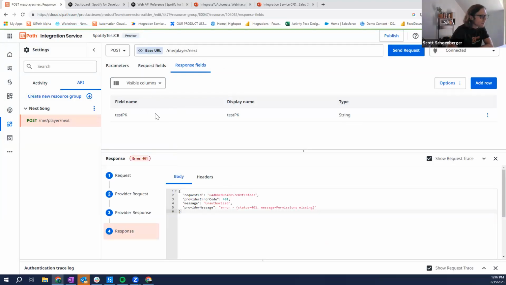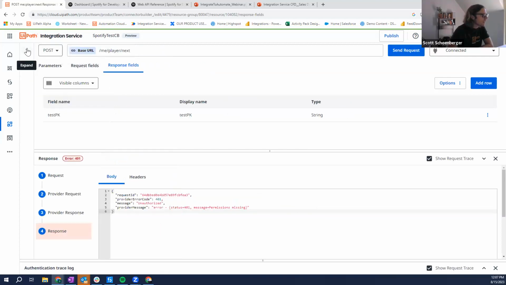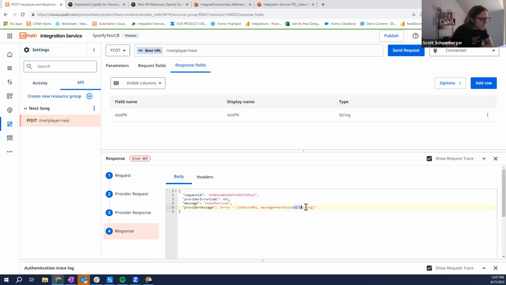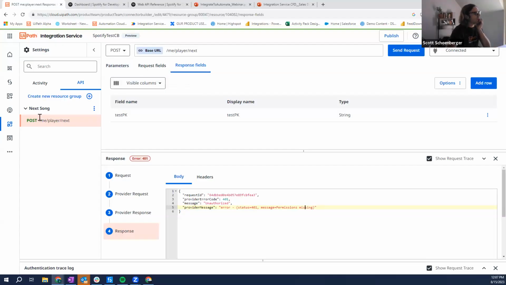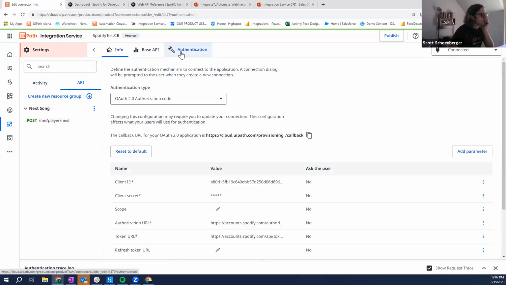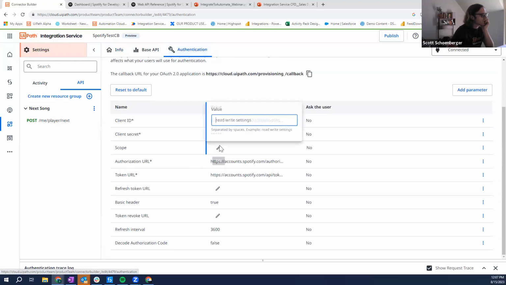Unauthorized. Let's go back and see what's going on. Permissions missing. So this is good. You're seeing the trials and tribulations of setting this up effectively. So I got to go back to my settings. I'm going to go to authentication, and I didn't add the scopes. How stupid. So I'm going to add a bunch of scopes here.